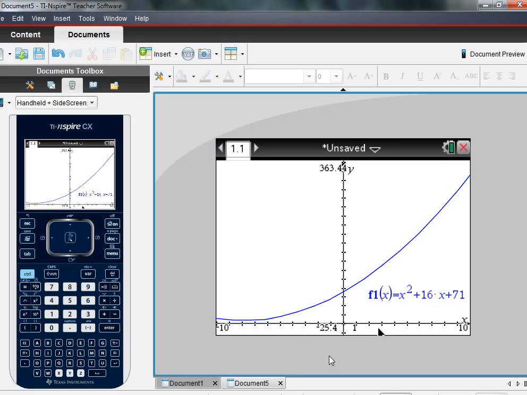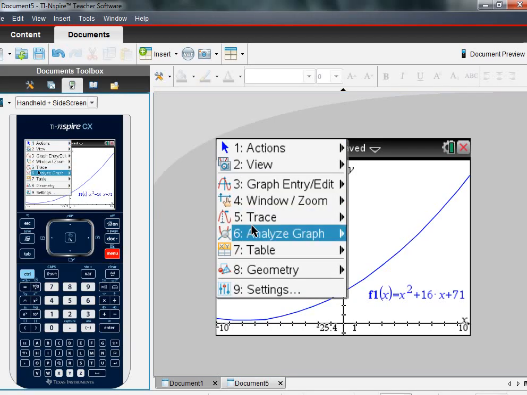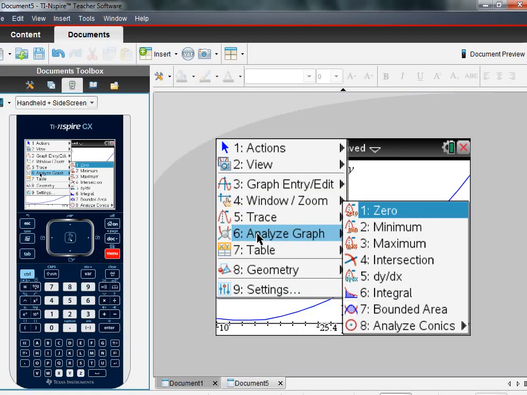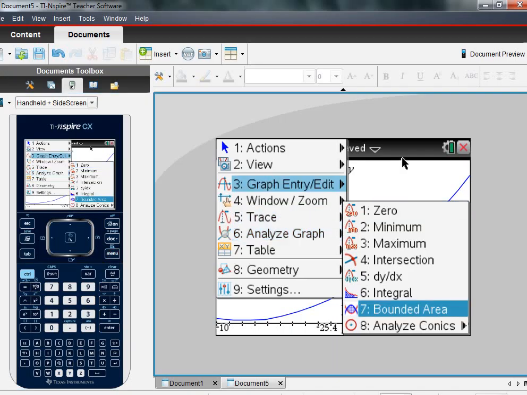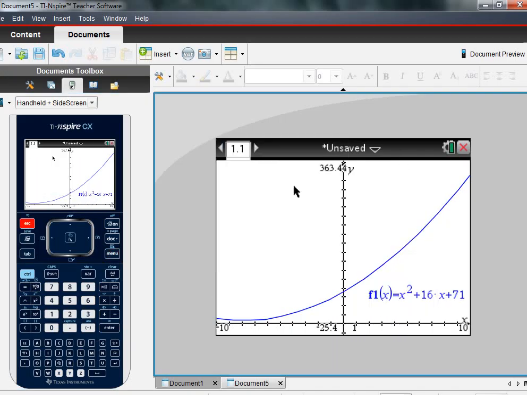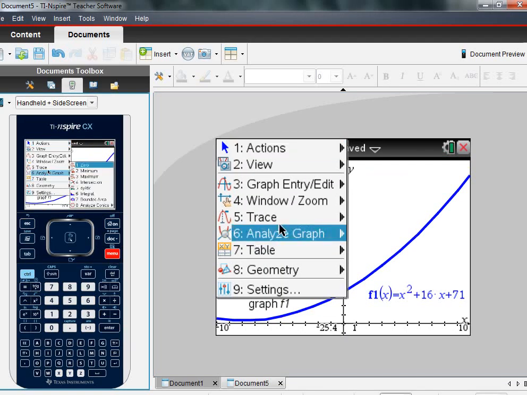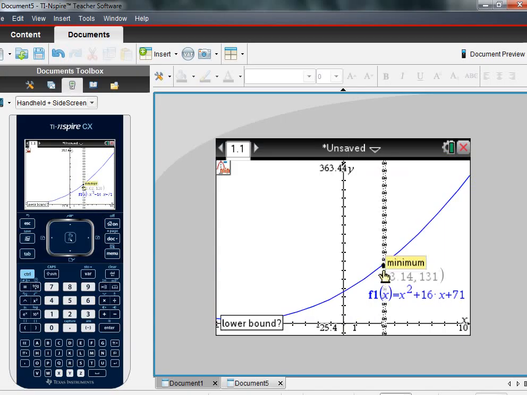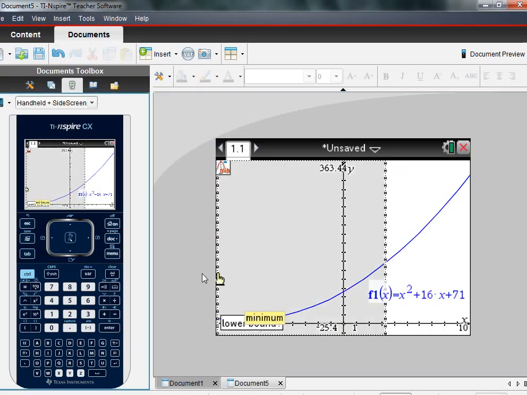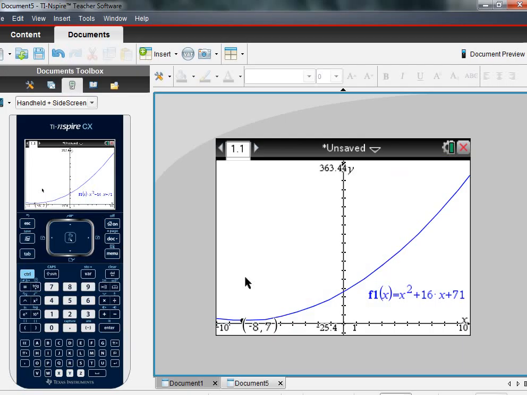Okay? In case you were wondering whether or not the vertex was correct, we can go to menu, analyze graph, and since the graph goes down and then back up, this is a minimum value. So I'm going to go to menu, analyze minimum. And I'm going to click to the right, and I'm going to click to the left, maybe, and it becomes negative 8, 7. So we've double checked that.